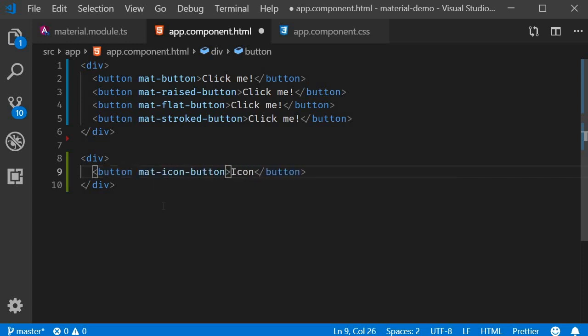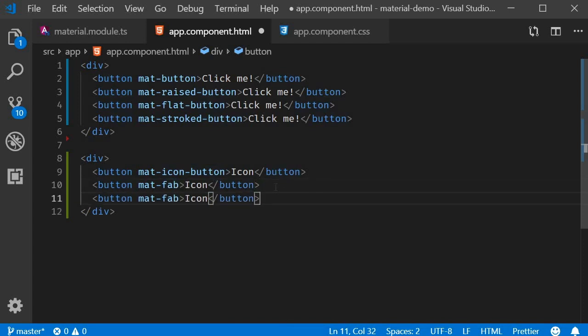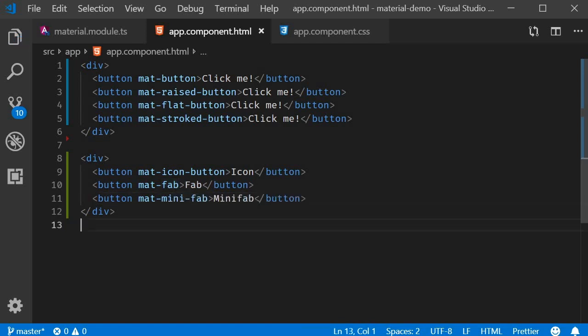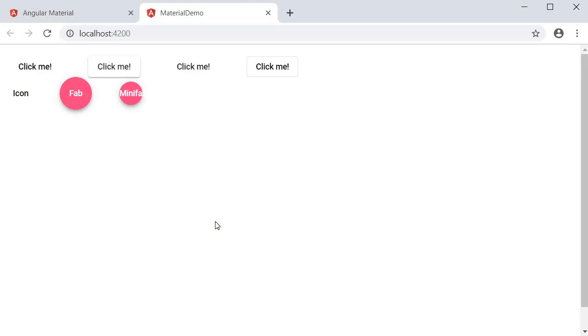The second variant is a fab button. The attribute is mat-fab. Lastly, a mini fab button with the attribute mat-mini-fab. Save the file and let's take a look at them in the browser.